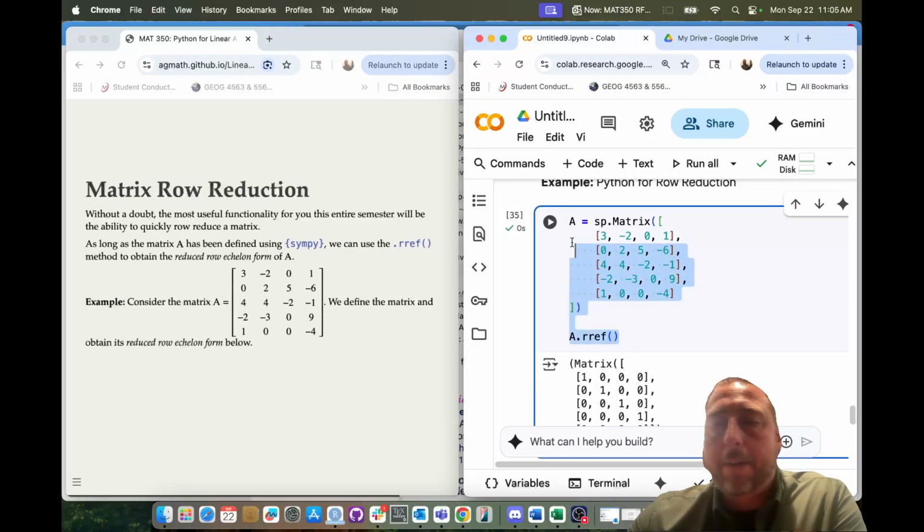So here it is. Here's how to row reduce in Python. You define the matrix using sympy and then just apply the .rref method to it. Be careful with this. Remember, you're going to have to do row reduction by hand. But once you are comfortable and confident with the row reduction process, feel free to switch over to use Python to make yourself more efficient.